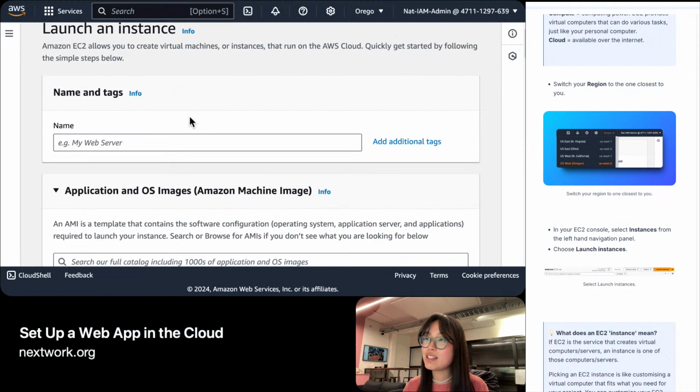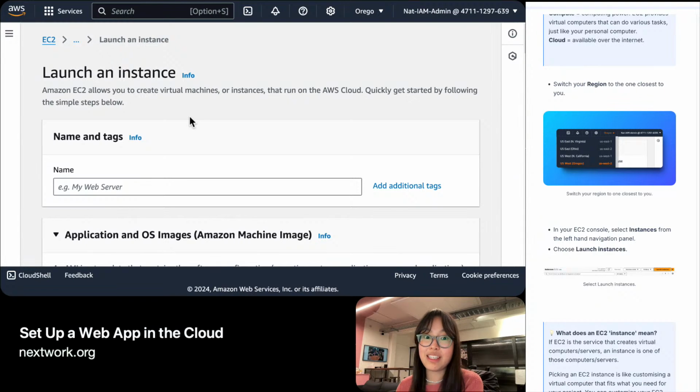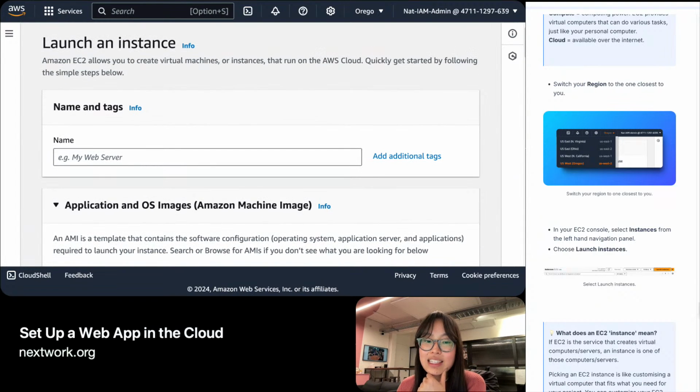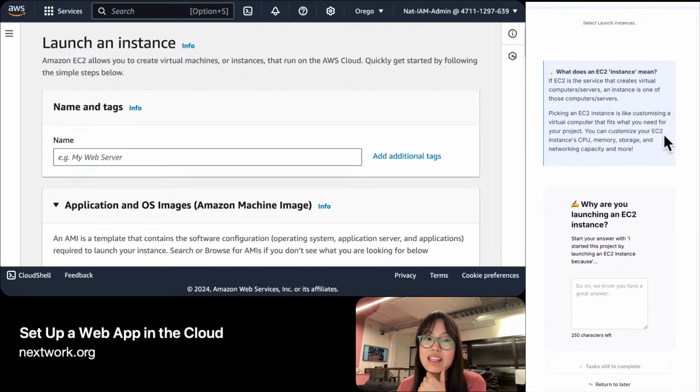Now we're going to go back to launching our very first EC2 instance. And as I launch that EC2 instance, just know that an instance is kind of like one computer. You can think of it in that way. So EC2 is the service that creates virtual computers for you, and every instance is like every computer that you create with the power of EC2.